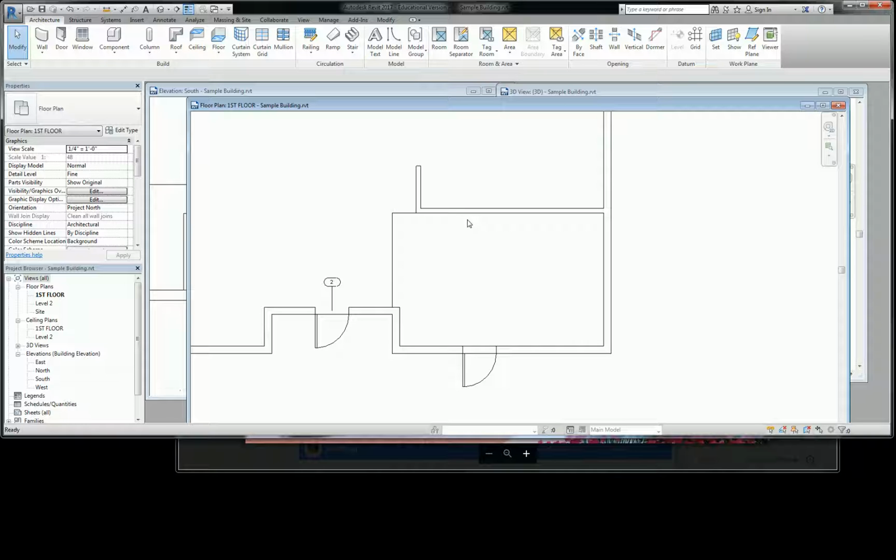Show it one more time? Okay. So the align command, AL, activates the align command. You first pick the line that you want to align to, click it, and then you pick what you want to be aligned to it. And that's that.